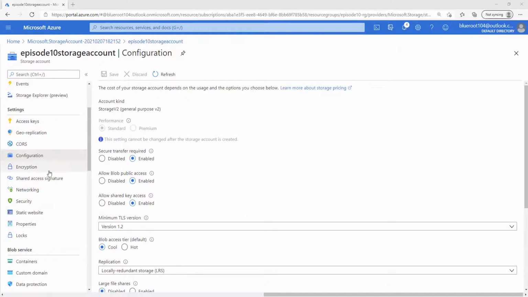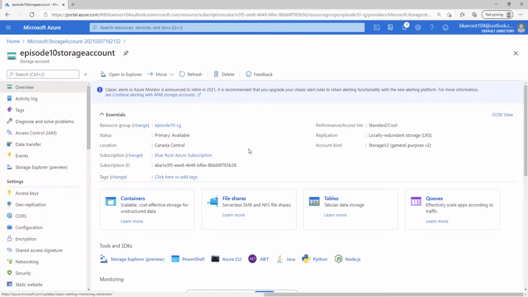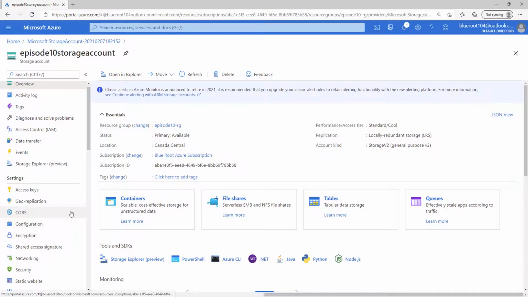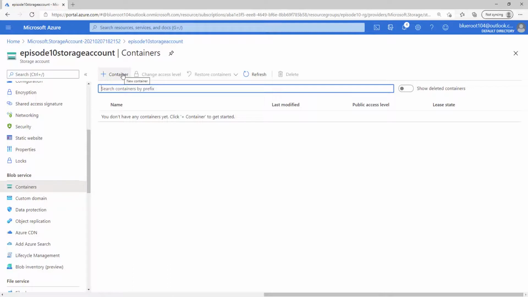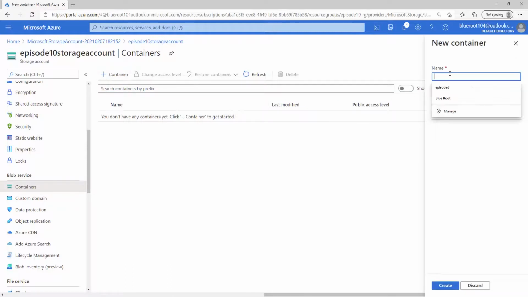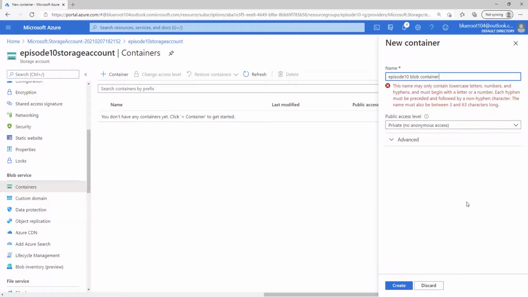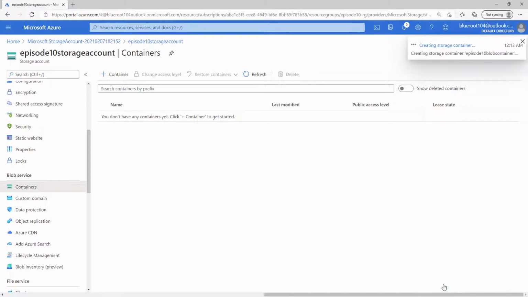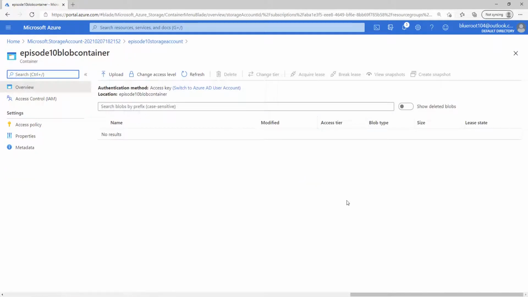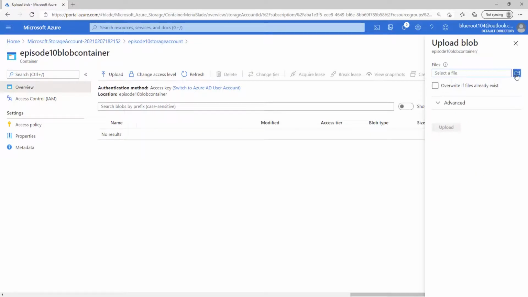So let's go back over to our storage account resource. Under the blob service section, let's click containers and let's add a new container. Let's give it a simple name. And let's keep our container private. Let's hop over to our container and let's upload a file.